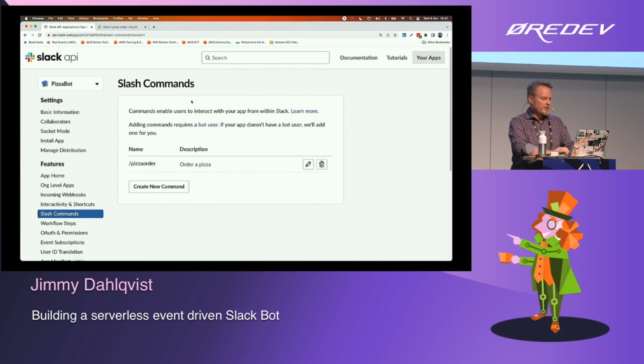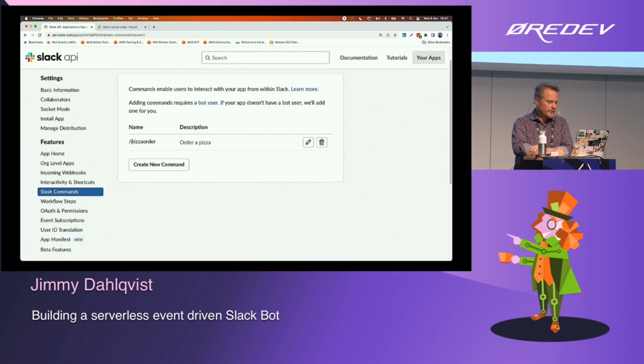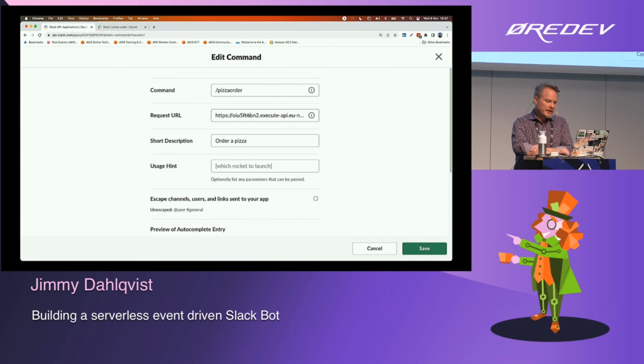So here is my bot, pizza bot, I call it. I have already set it up. So I've set up a slash command that I call pizza order. And this pizza order has a request URL here, and that is basically to my API Gateway that is already in place. So I've created this API Gateway, and I have a method in this API Gateway called Slack hook. So that is what Slack is going to call when I do this pizza order.